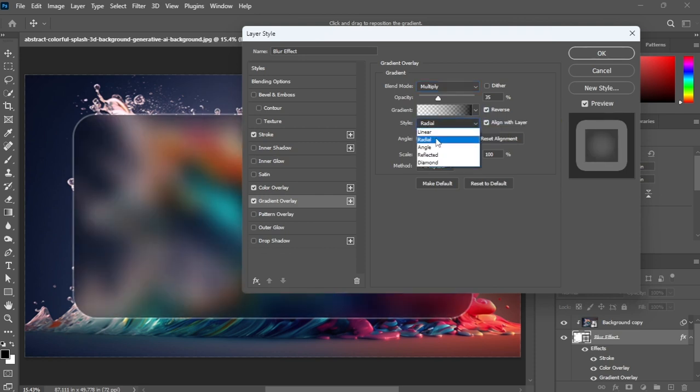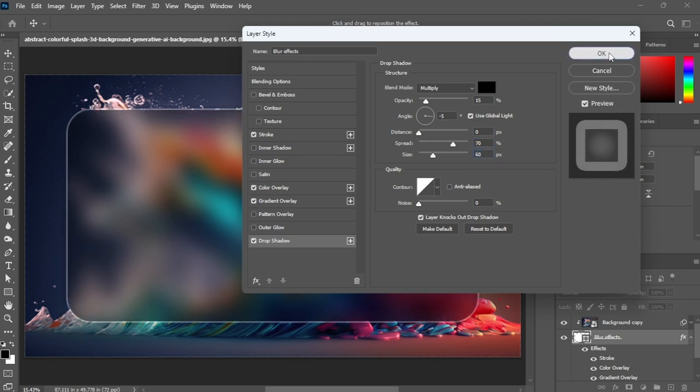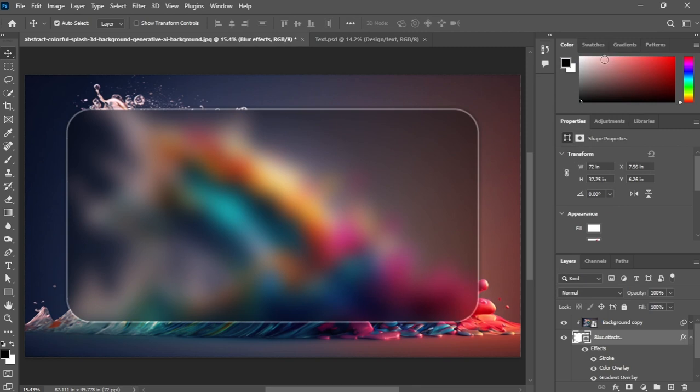Style will be radial. Now click on the drop shadow. Keep the opacity 15% and distance will be 0 and spread will be 60%. Size will be 60 pixel. Click OK. Now you have to paste your design or text here.